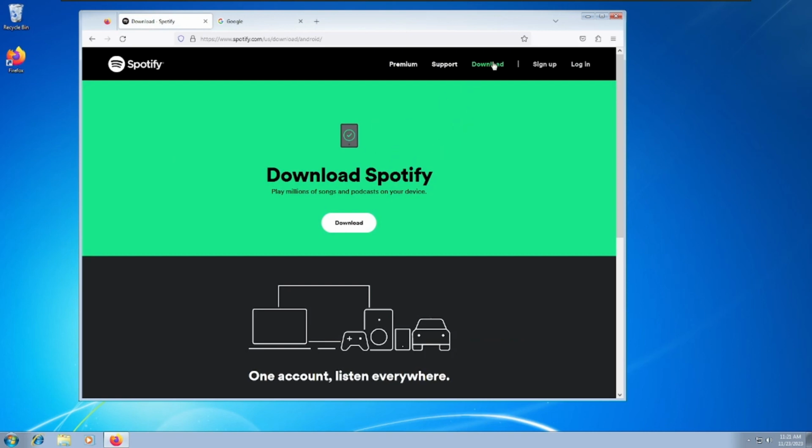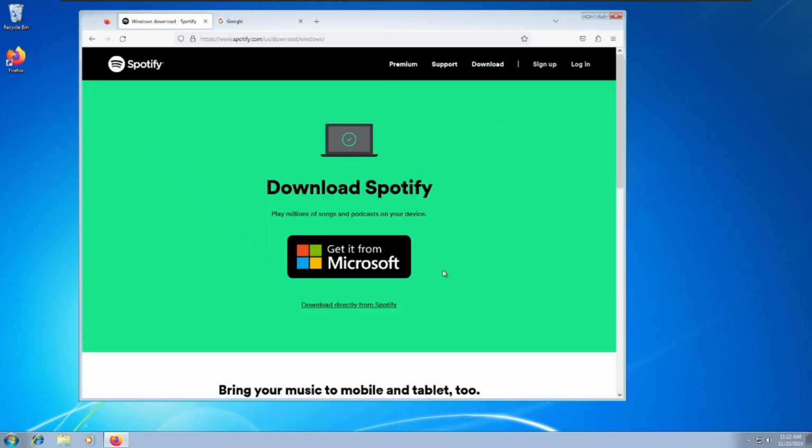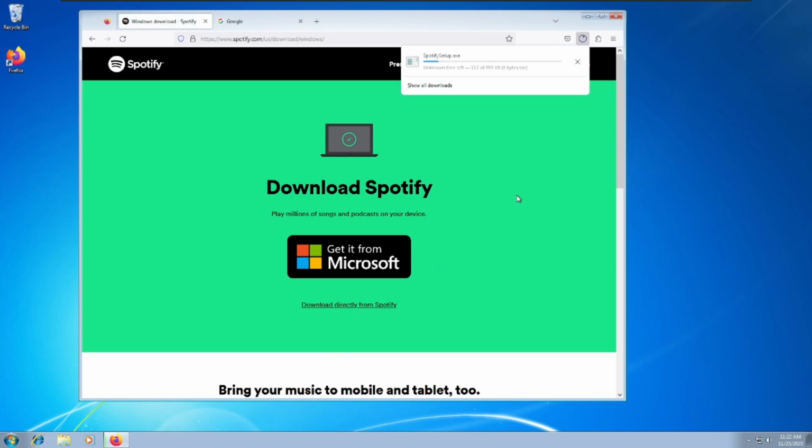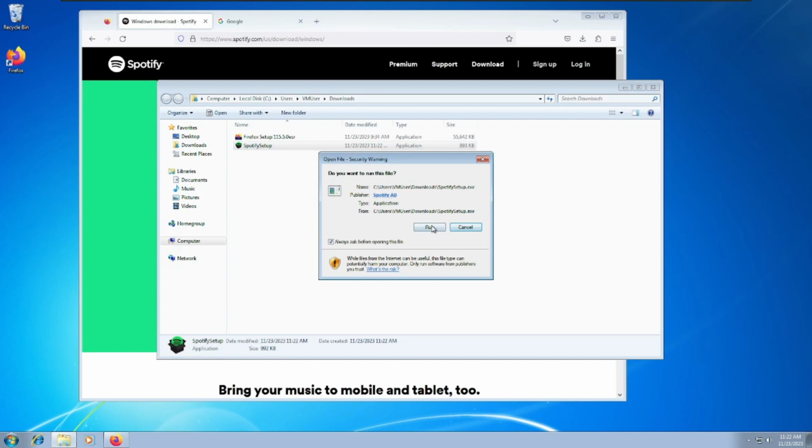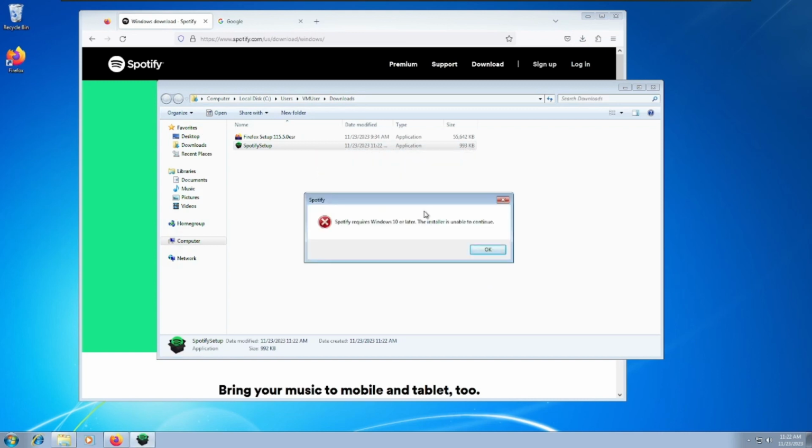Usually this is for mobile, but we would go up to download, and then they would click get it from Microsoft, or an alternative link would be download directly from Spotify. So you'd click that. You would think that would work, but it's going to download real quick here. And then you would open it, and then you run it, but then you get this pop-up.